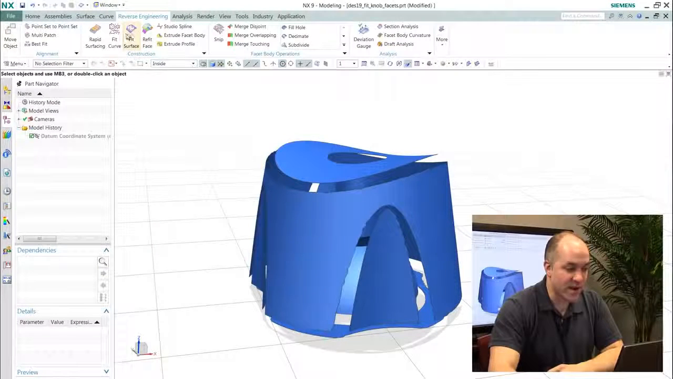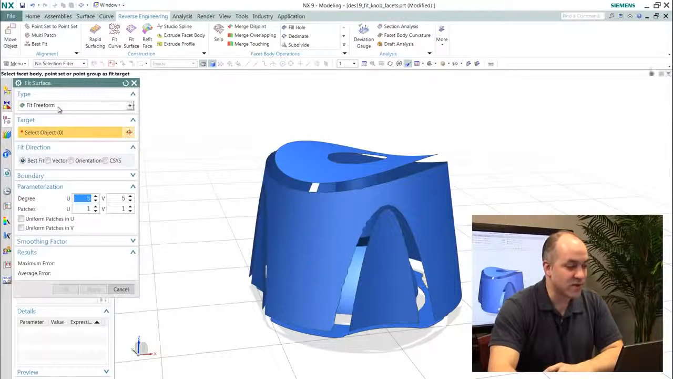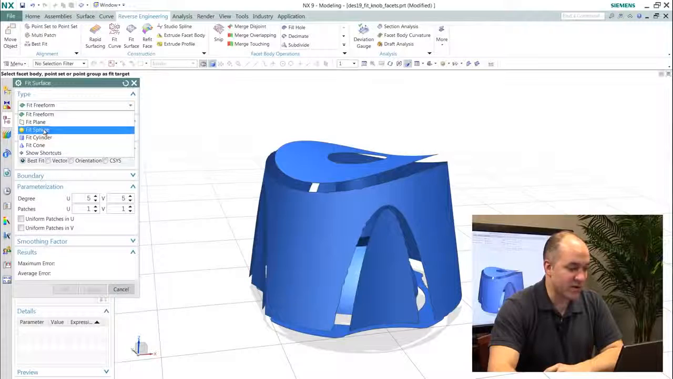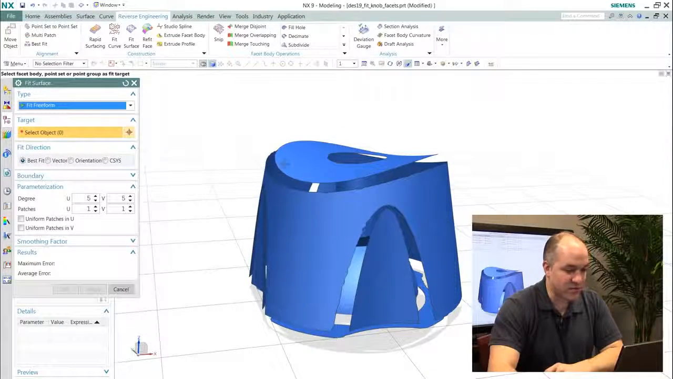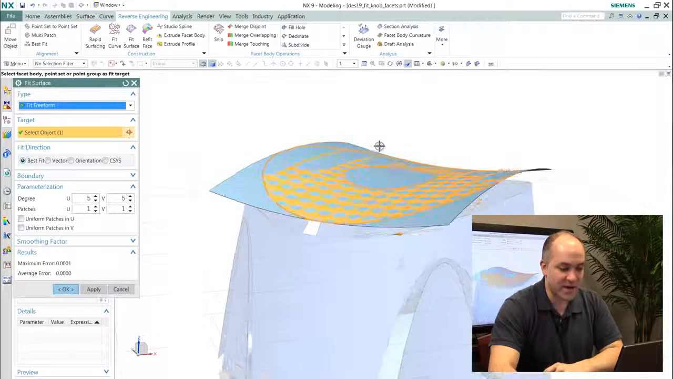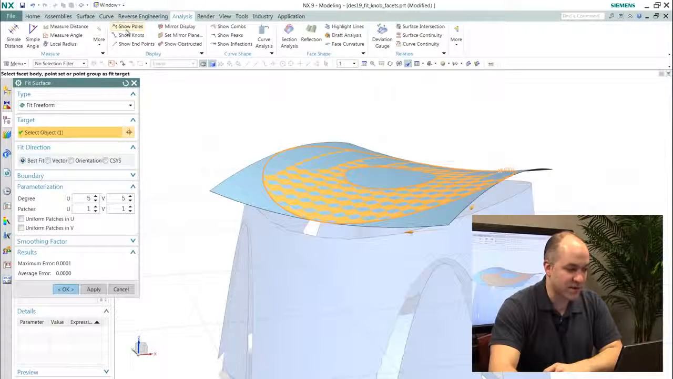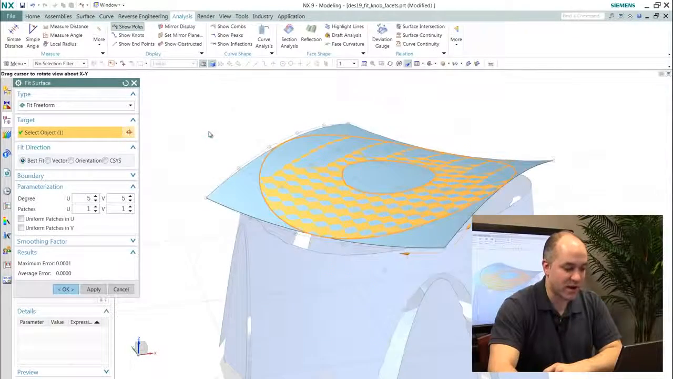In this video, we're going to extend the concepts of reverse engineering into fitting surfaces to scan data, whereas prior we fit curves. We have similar commands for fitting surfaces, where you see that we have the ability to fit analytic and freeform shapes. If I wanted to fit a specific freeform shape to scan or facet data, I can do so. Again, you see I get lots of real-time feedback on deviation and lots of control over the degree and segmentations of the surfaces that I'm generating.